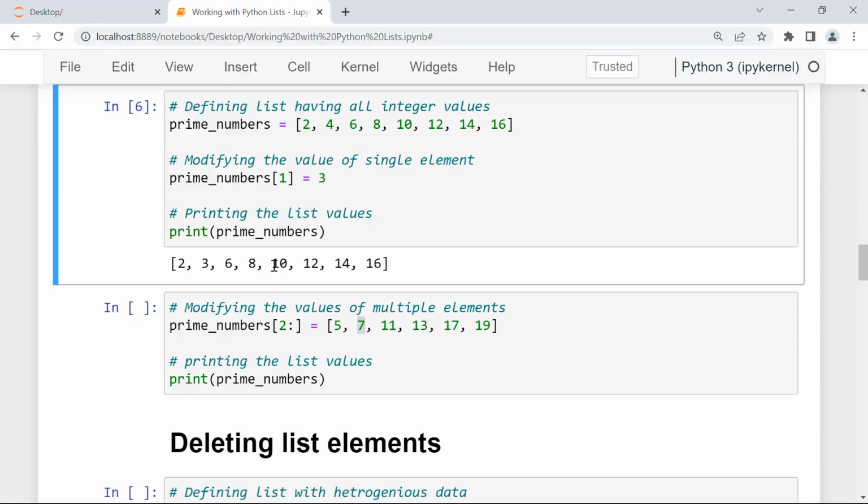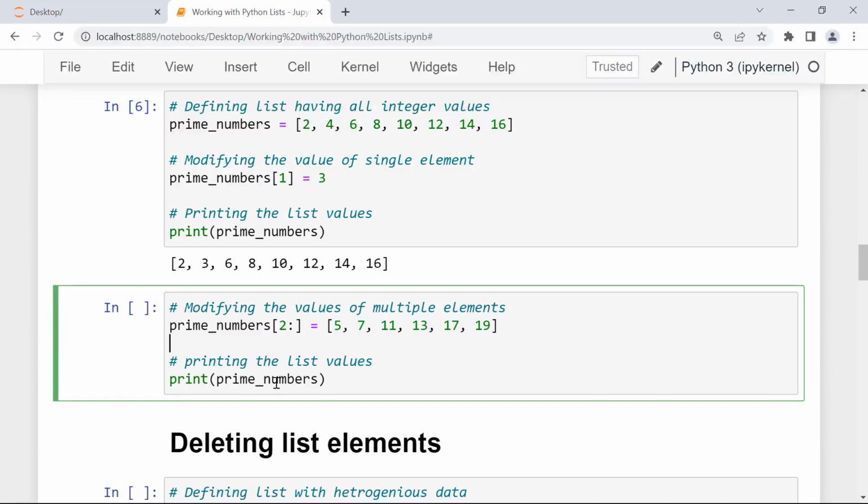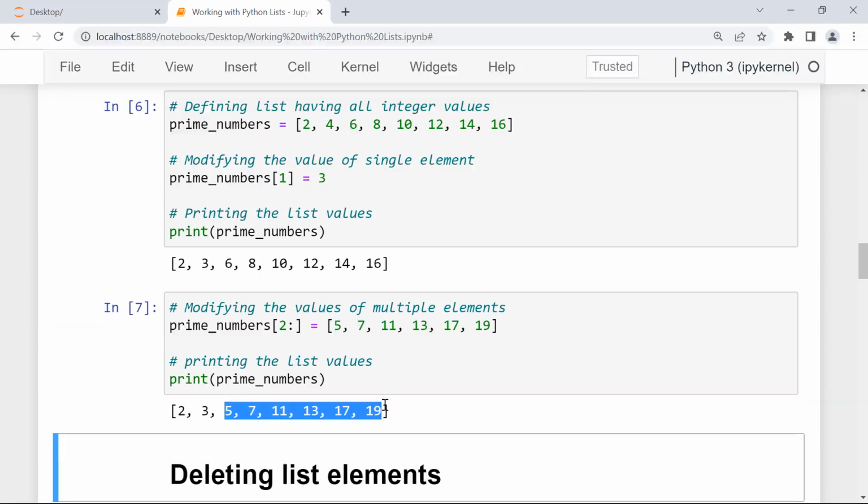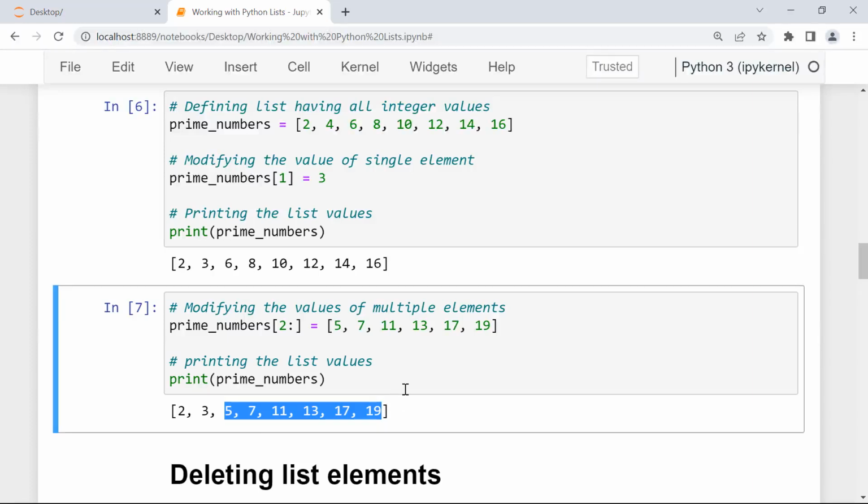In the same fashion, instead of 10, we have defined 11. Instead of 12, we have defined 13. Instead of 14, we have defined 17. And in place of 16, we have defined 19. So if I print this list using the print function, here you can see the values are modified now. In this way, we can modify the value of each element given in the list.